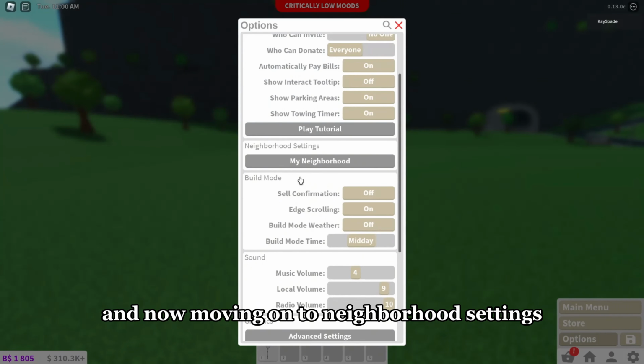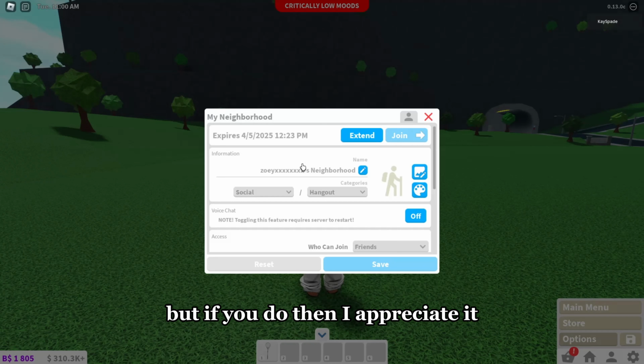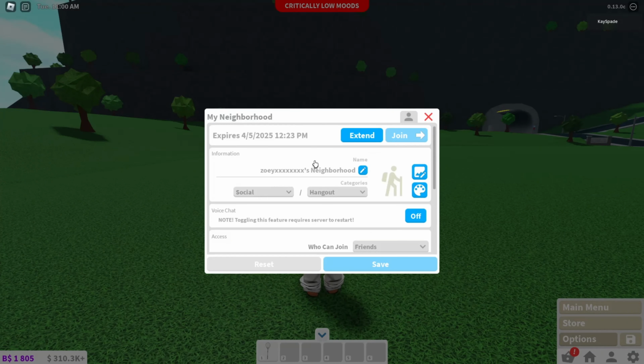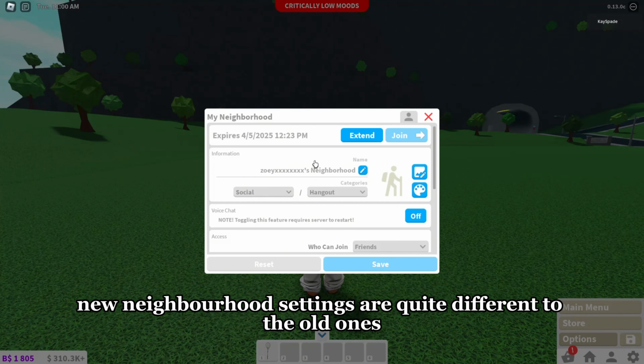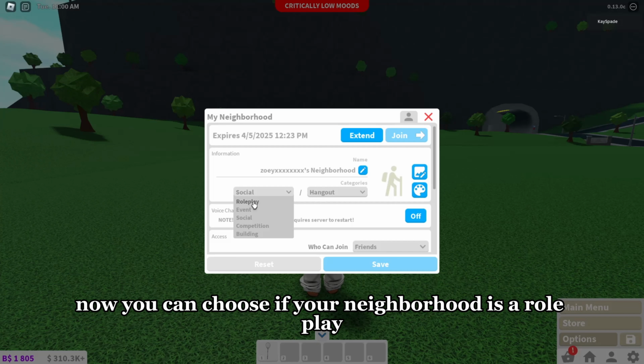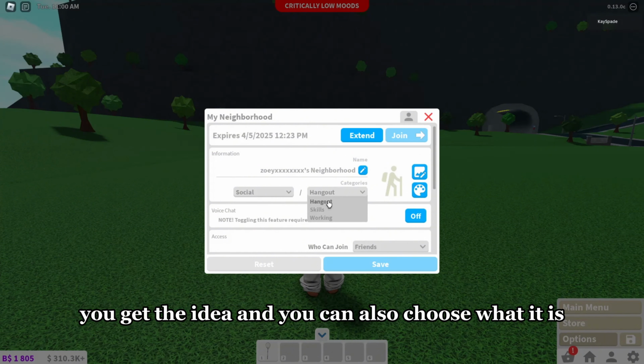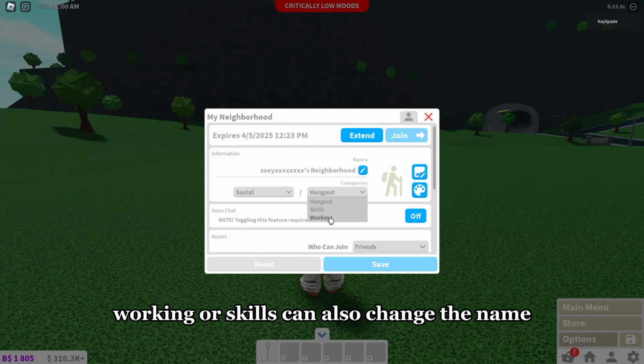And now moving on to neighborhood settings, you do not need to watch this part if you don't have a neighborhood, but if you do, then I appreciate it. Thank you for still watching. Now, as you can see, the new neighborhood settings are quite different to the old ones. So you obviously have these categories. Now, you can choose if your neighborhood is a roleplay neighborhood, an event neighborhood, a social one. You get the idea. And you can also choose what it is, if it's hangout, working, or skills.